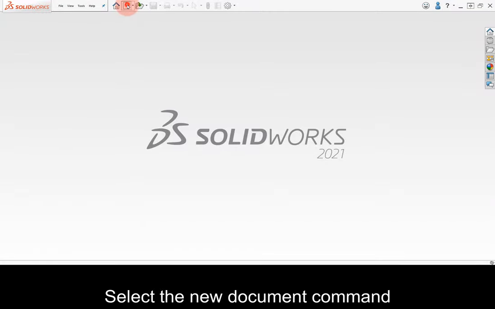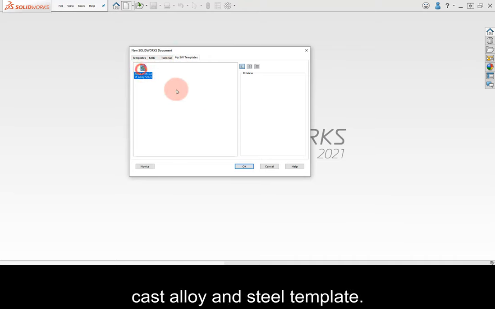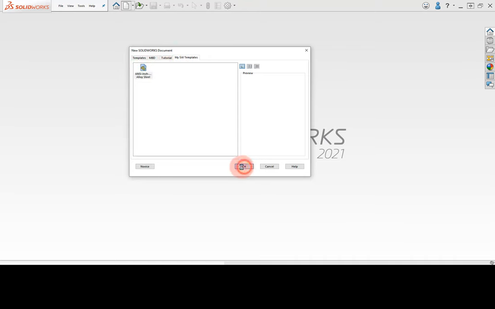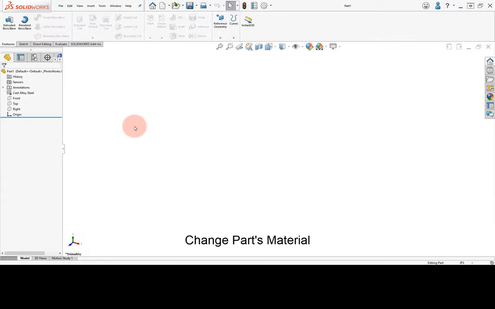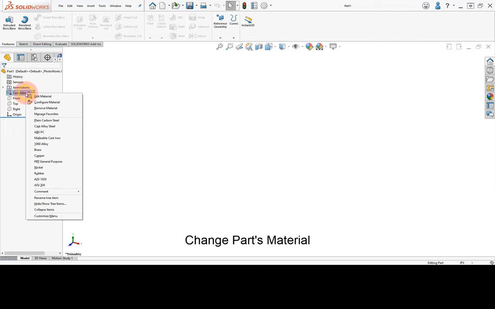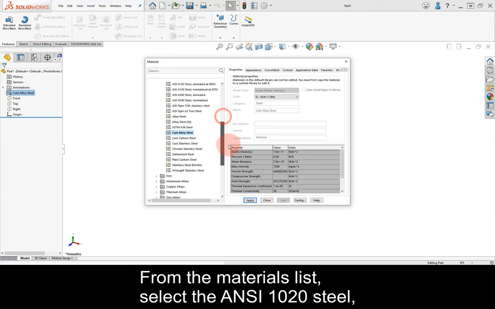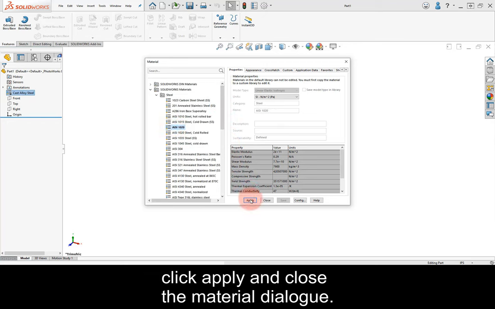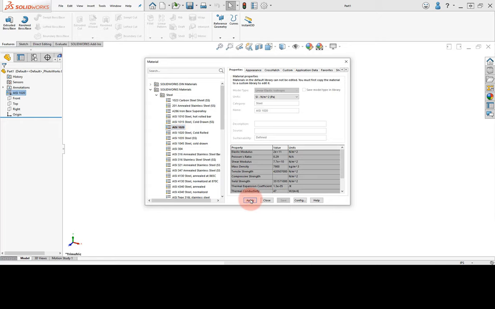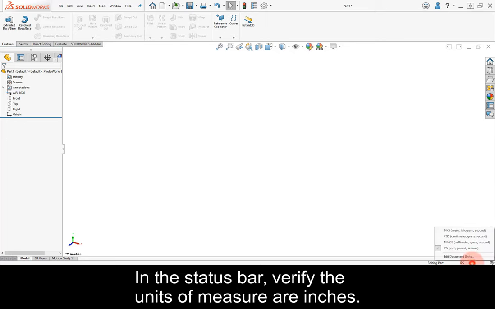Select the New Document command and create a part using the ANSI Inch Cast Alloy Steel template. Right-click on the Material folder and select Edit Material. From the Materials list, select the IC1020 Steel. Click Apply and close the Material dialog. In the status bar, verify the units of measure are inches.